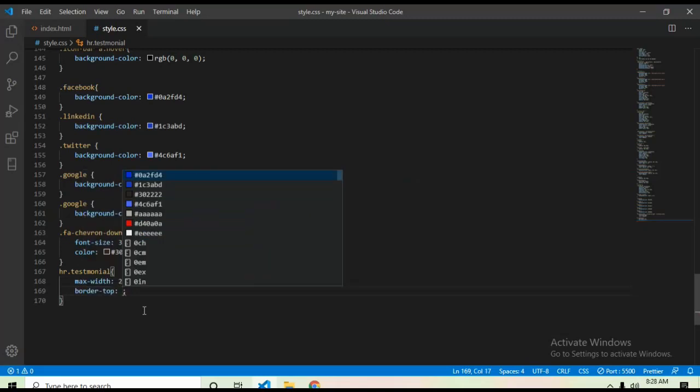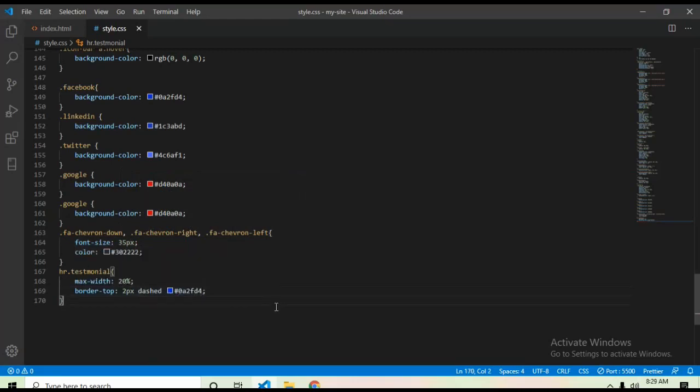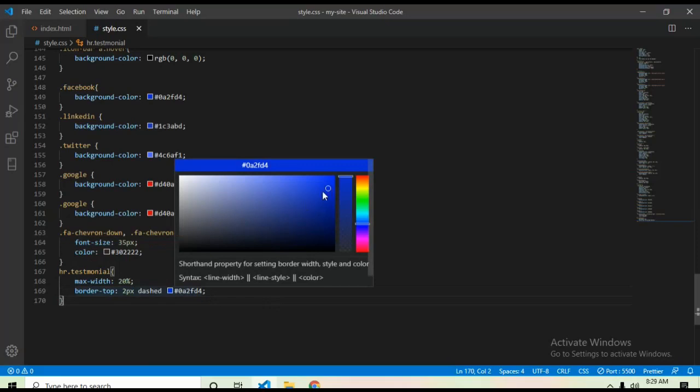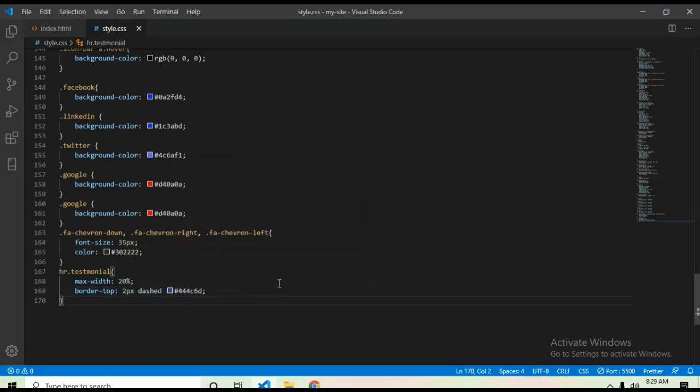I can say 2 pixel. I can add 2 pixel, but you can add whatever you want. So say 2 pixel dash, and the color, you can give it any color you want. So for me, I just want to choose this color.